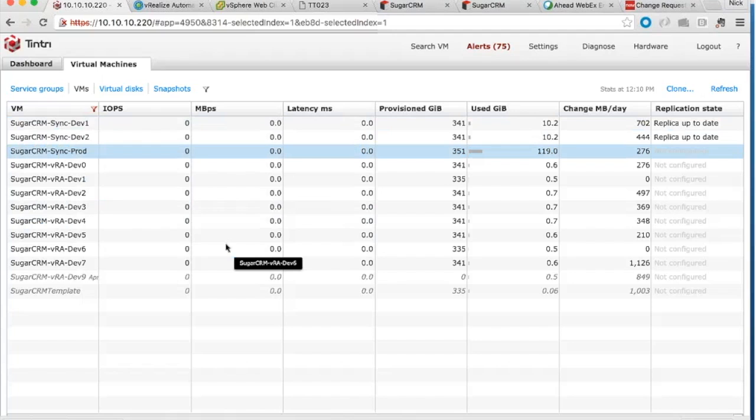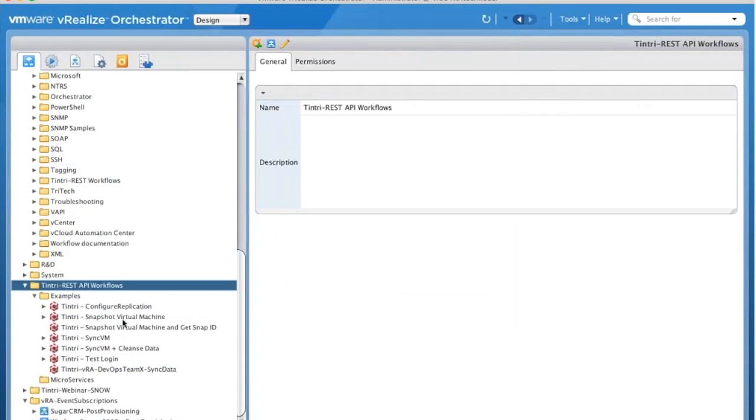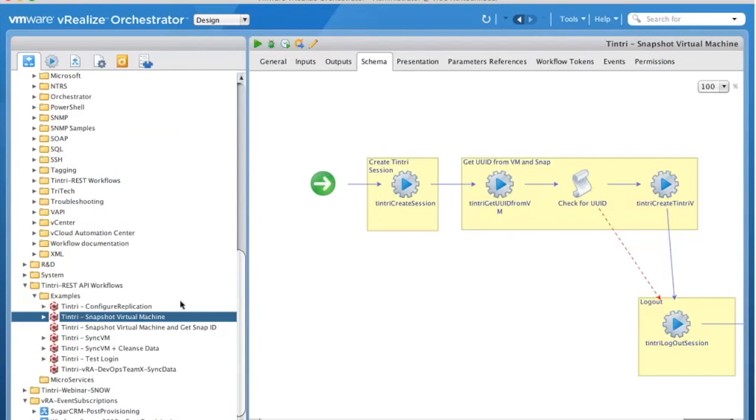Yeah, and so you can see that we could go into the Tintri GUI and do a snapshot of a virtual machine, but you're not going to give people that access, right? You don't want them to go into the Tintri UI to do it, and there are obviously ways to do it through the web client as well. But the first thing that we went out to build was a workflow for snapshotting a virtual machine.